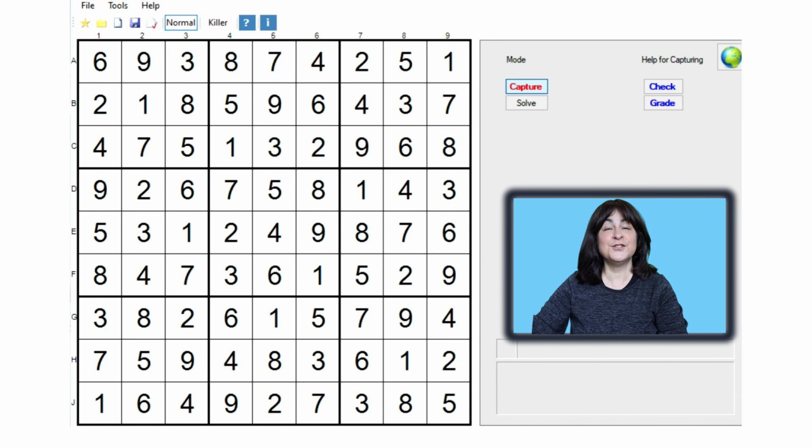That's it for lesson 2. You learned 2 very important beginner methods that even expert solvers use to get a puzzle started.